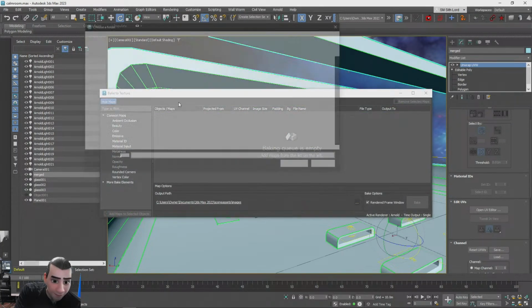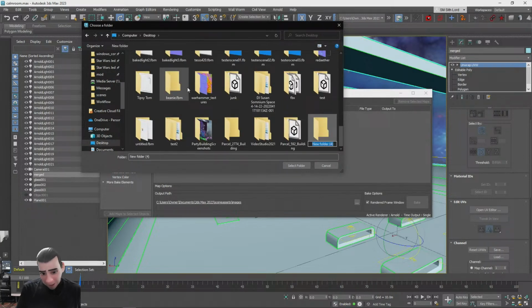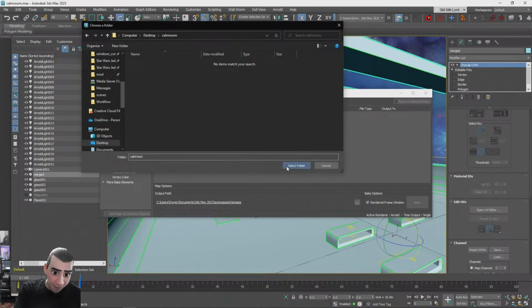I'm going to tell this thing where I want to save my materials. I'll save it to desktop, new folder. In the new folder I will call Calm Room. Once it lets me name it. Come on. Make my new folder. There it is. Calm Room. That's where I'm saving it to.